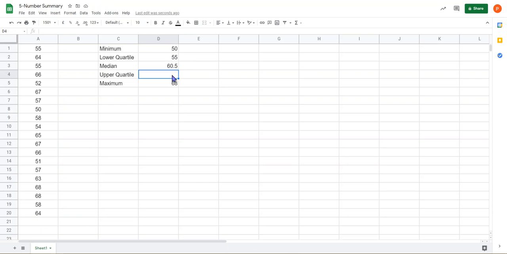And then I do the upper quartile. So equals quartile, select the function, click and drag, comma, and then this is quartile three because it's three quarters of the way through the data. Be careful not to do a two. The median is actually quartile two, and I'll show you that in a minute. Type in the three, and there's the upper quartile.